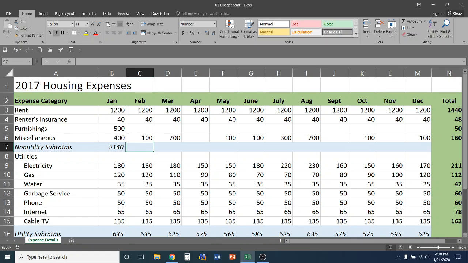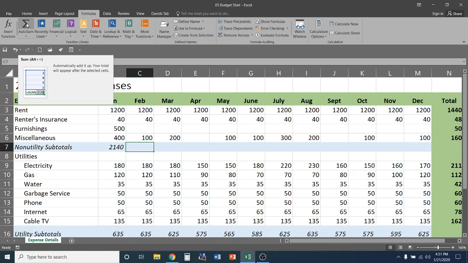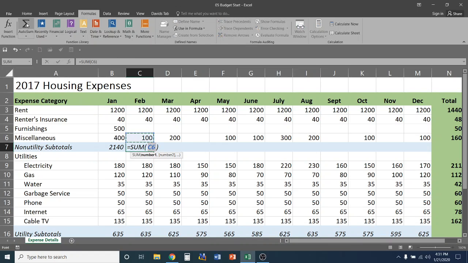This time we're going to go up to the Formulas tab. We're going to click the top part of the Auto Sum button. So the Auto Sum is here. If we just click the Auto Sum, that is summing. So sum, and it's going to give us what it thinks we should start with. So it's going to partially fill it, but only C6 is included.